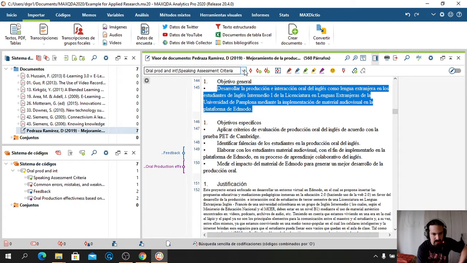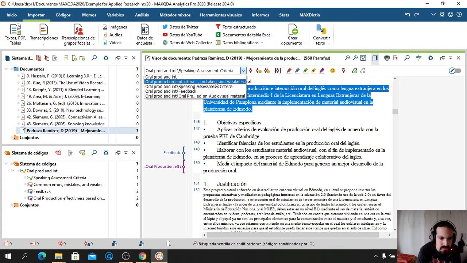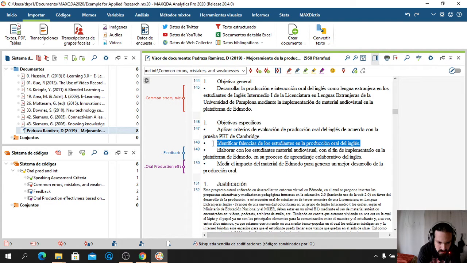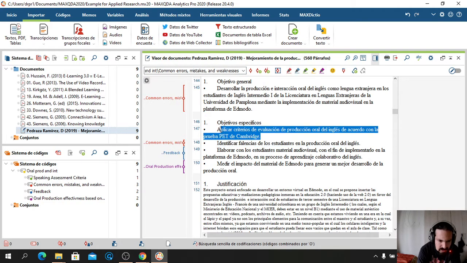Okay. This one. Okay, the red one is here. That's going to be the red one. Common. Very good. And it's going to be assessment. Speaking assessment criteria. Yes.